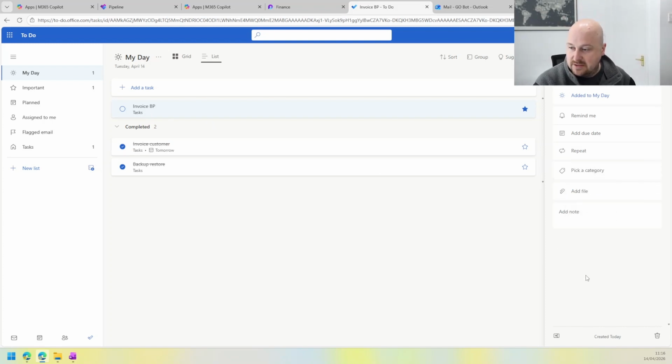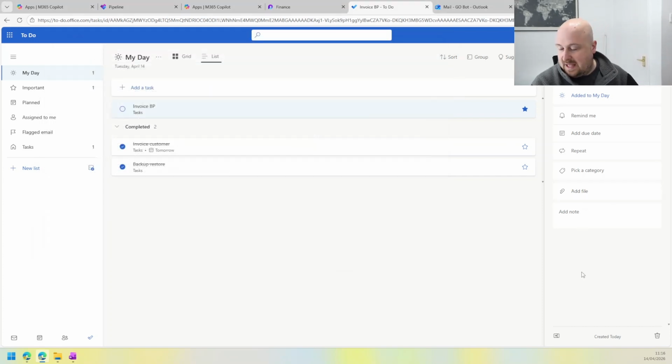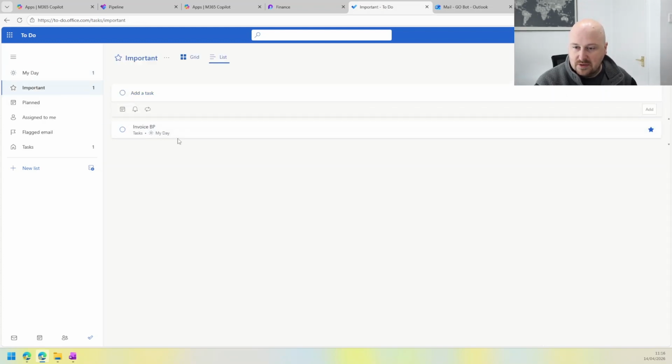If you have an invoice category, assign it. Add a file. Do you need to add something in that job each time? Add notes to help just give a bit more context to the job. It's all there for you. And then under important, invoice BP, and it's also under My Day.